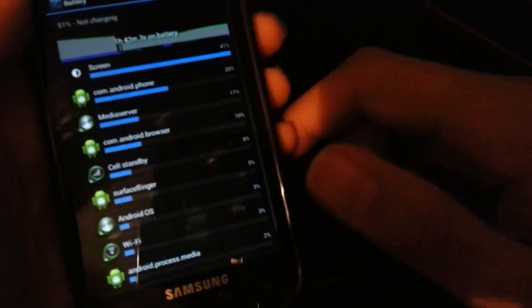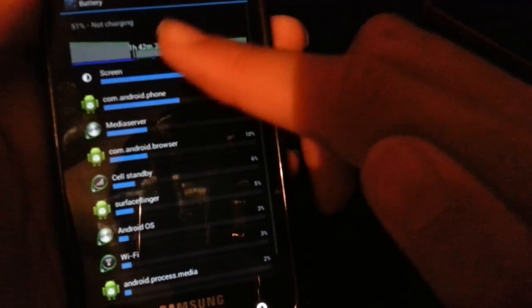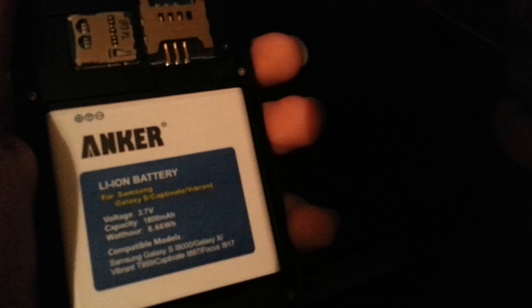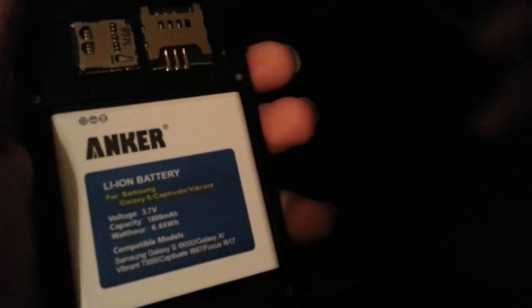Anyway, battery life. It depends what kind of battery you're using, alright? I really messed up my battery life right here. On this battery I got 4.5 hours of screen time. I got an 1800 milliamp battery, from Anker, of course. I bought it on Amazon for like $9. It's cheap and it's better than the stock battery.